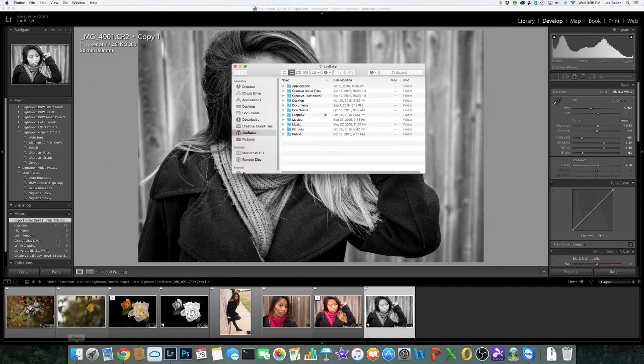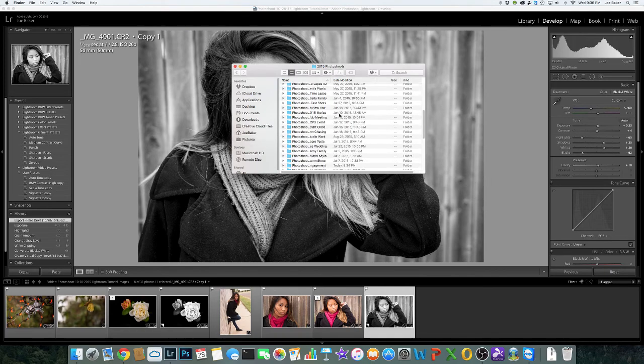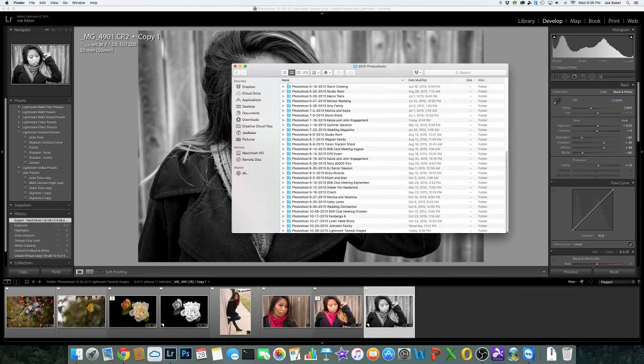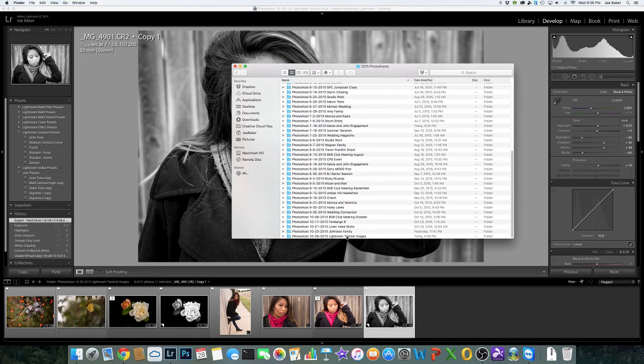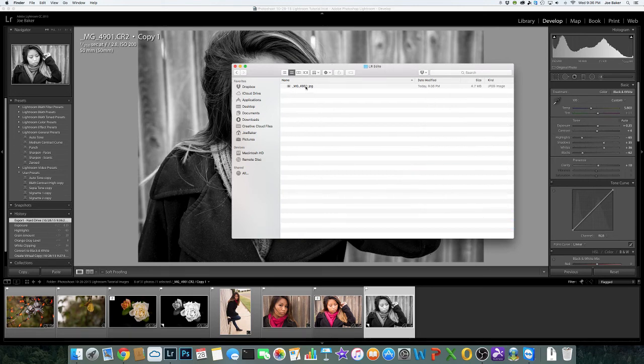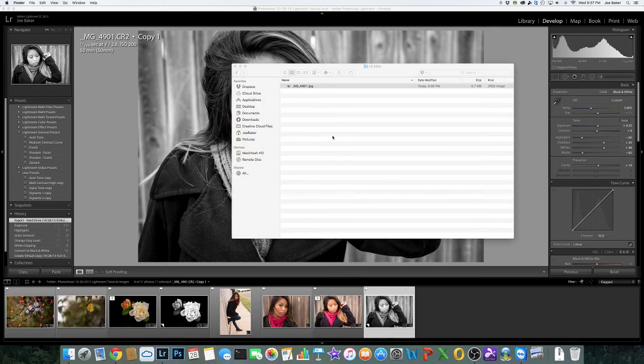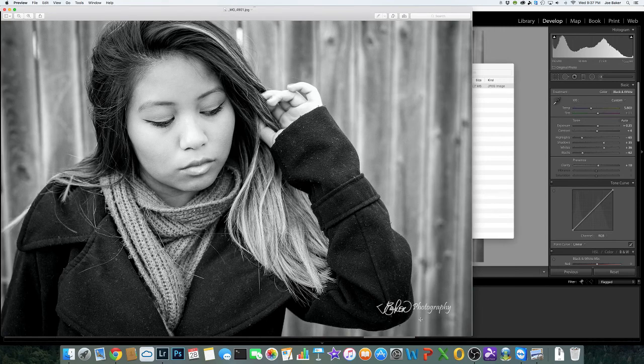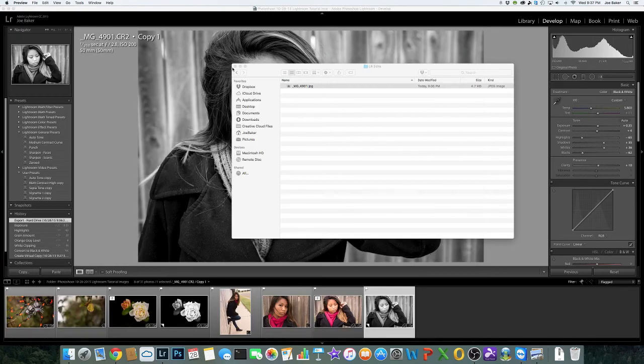So if we go back into my Finder and go back to the very first folder that I created, which is down here, our Lightroom tutorial images. It created a folder called Lightroom Edits. And there's my export right here. If we double click on that, it should show it. And you can see there's my watermark right there. Just like that.